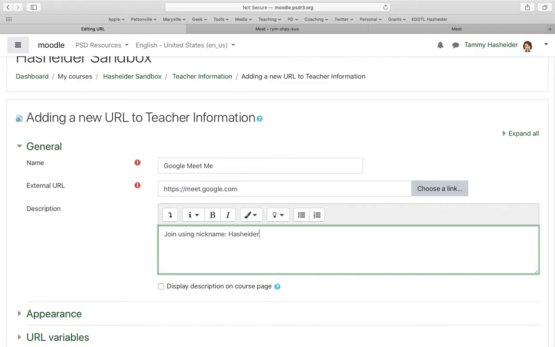I would pick a nickname that is fairly unique to you. There aren't a lot of other Hashwriters teaching in Pattonville, so I feel pretty confident I could just use Hashwriter every single time, and kids could join that way. Now, if you have a more common last name, you may pick a more unique nickname.